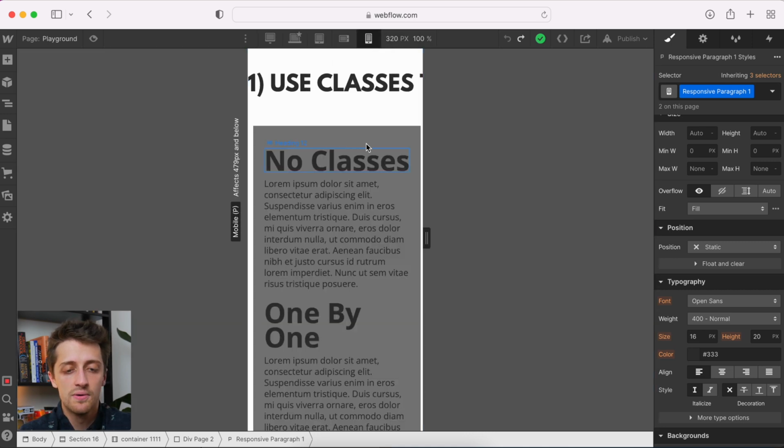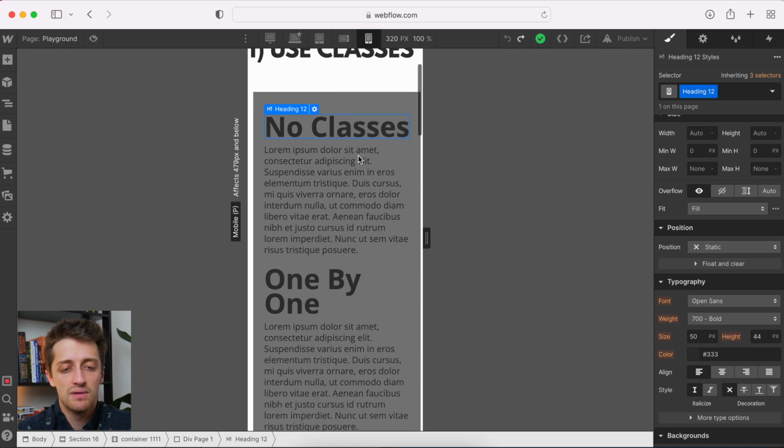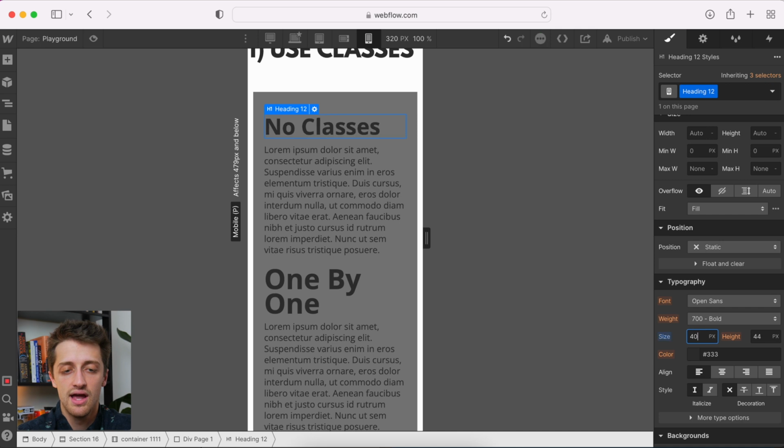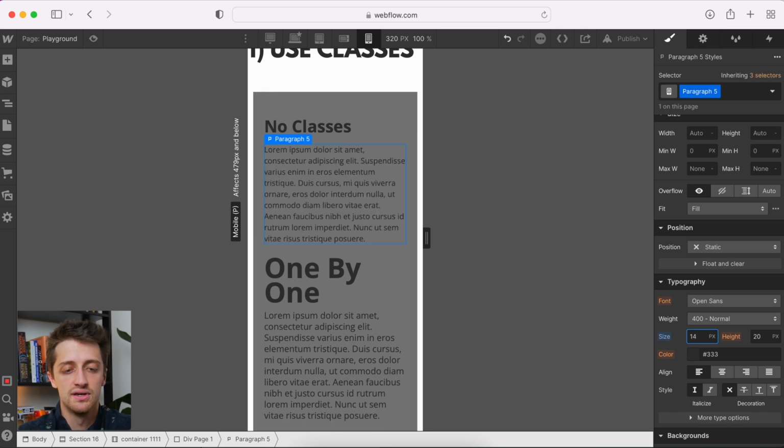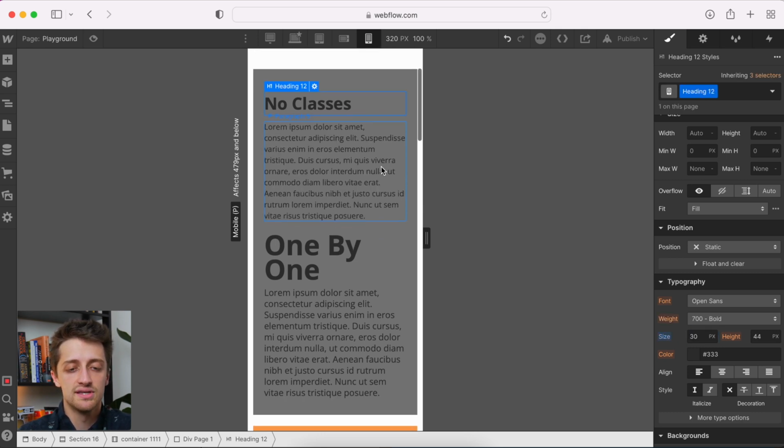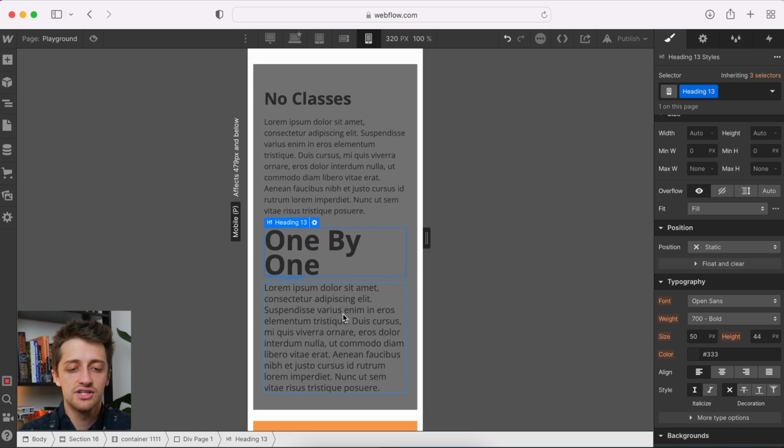So we'll go to mobile and I'll just show you what happens to our no class box. So I need to bump this text probably down a little bit for my mobile view. So I'll just come in here and I'll just drop the text down to 30 pixels. And I'll drop the paragraph down here to 14 pixels. Okay. The problem is, as you can see, these have not changed.